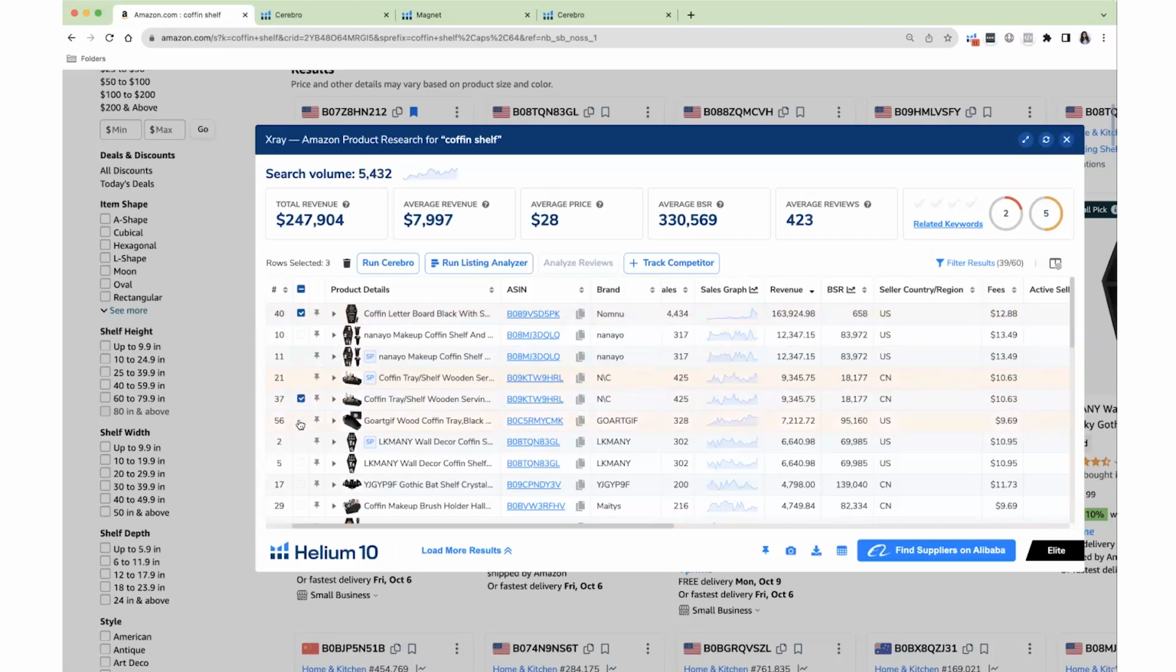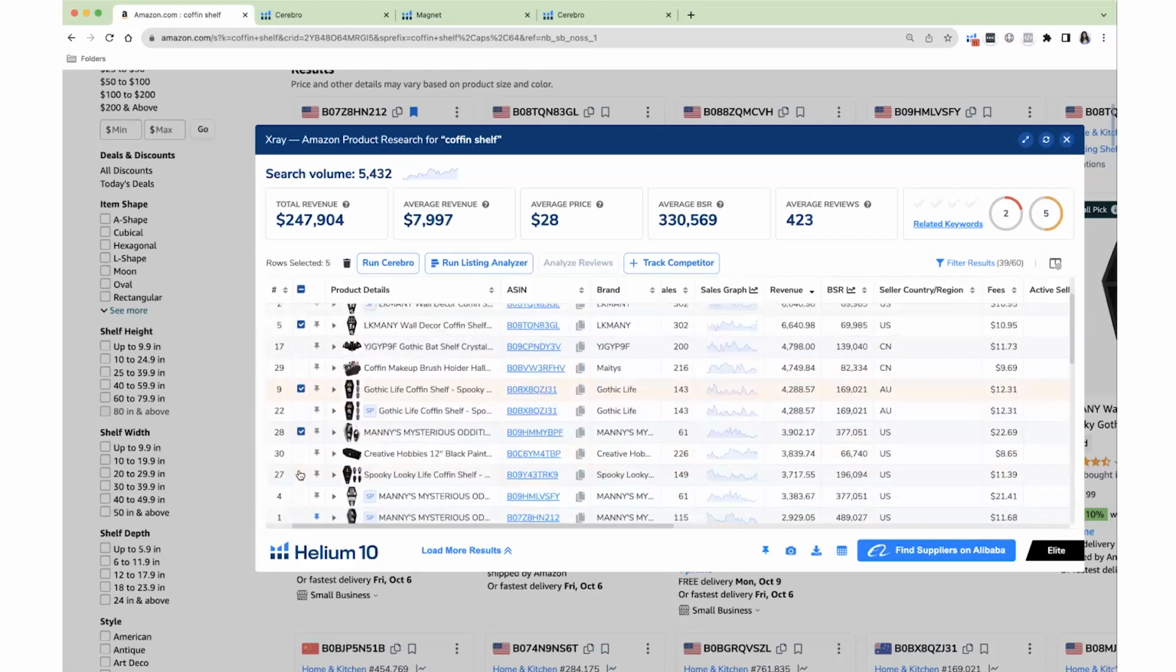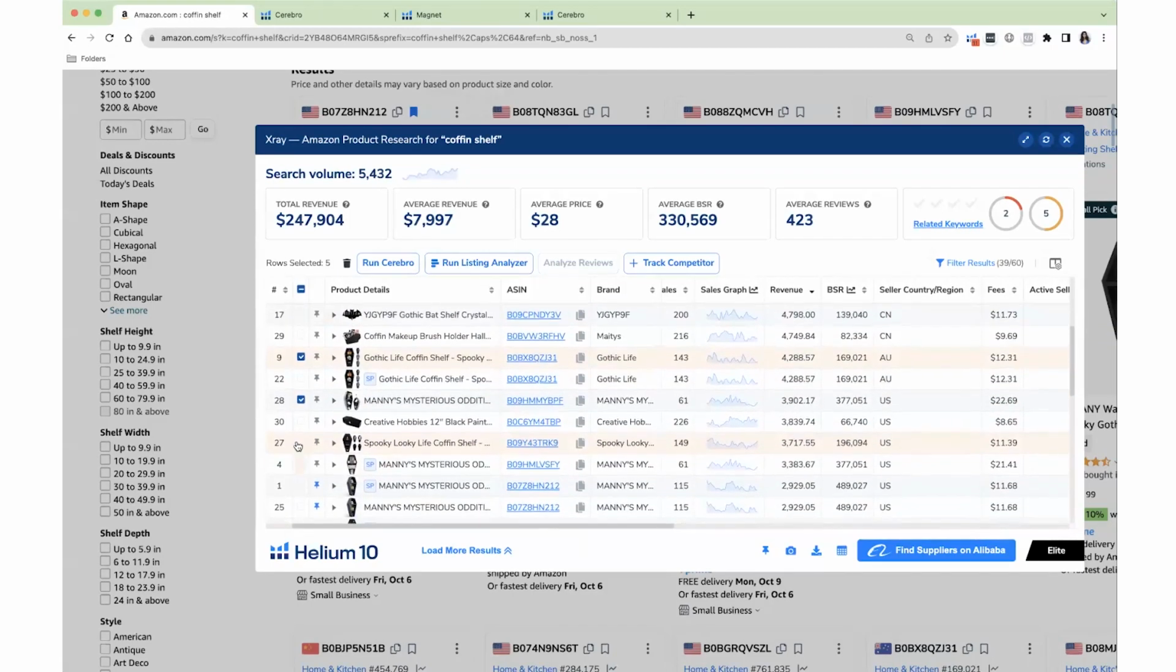This is the same product. Then let's say we want to include this one. We have 5. Let's just select one more here. And then what I'll want to do is click Run Cerebro. Now, you guys don't have to select exactly 6. You can select less if you have a very niche category. You can select more if you want to just get a bigger pool. But I'm going to click Run Cerebro.